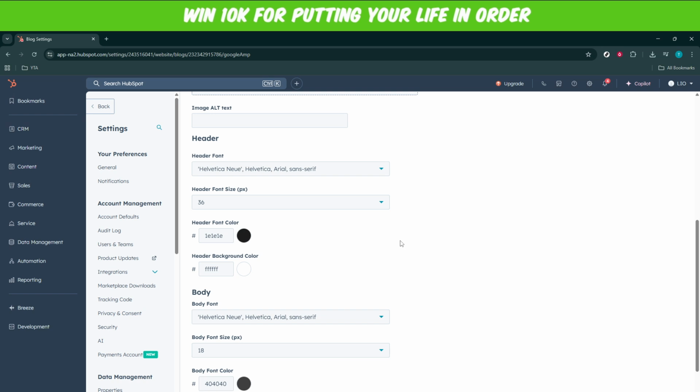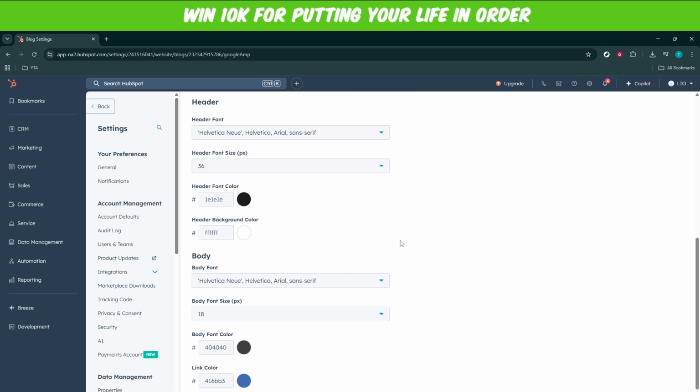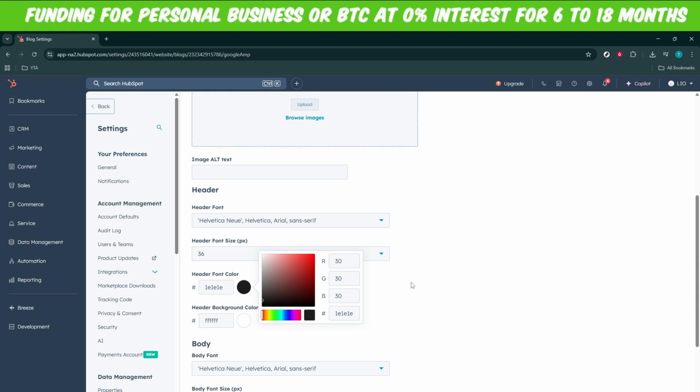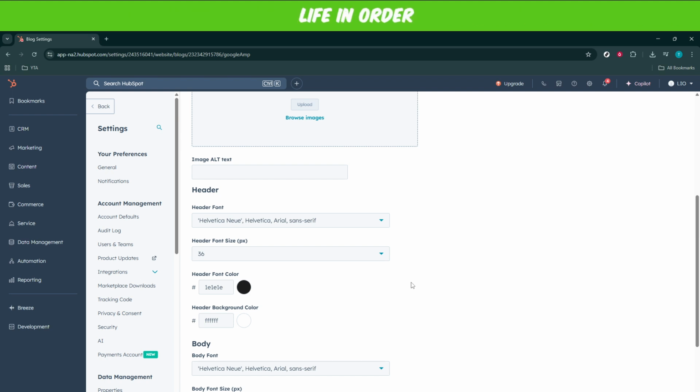Finally, it's time to choose the color. Locate the Header Font Color option next. This section allows you to pick a specific color for your header text. If you have a brand color palette, you'll want to match your color to one of those. Clicking on this option opens a color picker tool. You can either select a color directly from the display or enter a hex code if you need a precise match. And that's it. You've successfully customized your blog header font, size, and color on HubSpot.